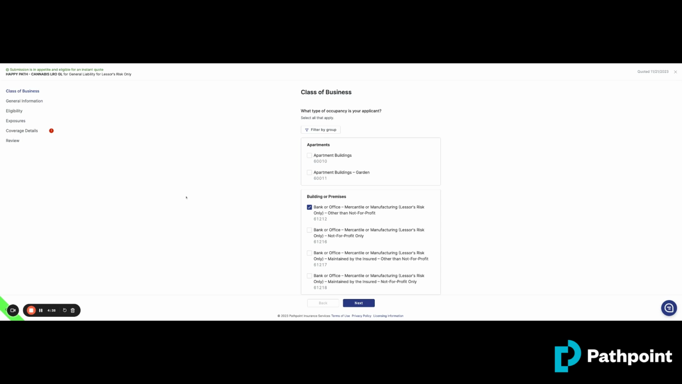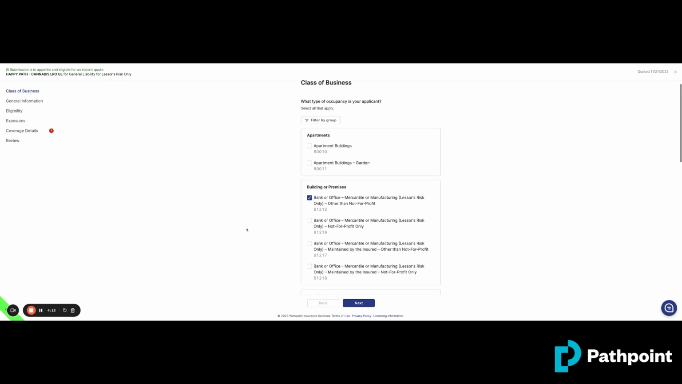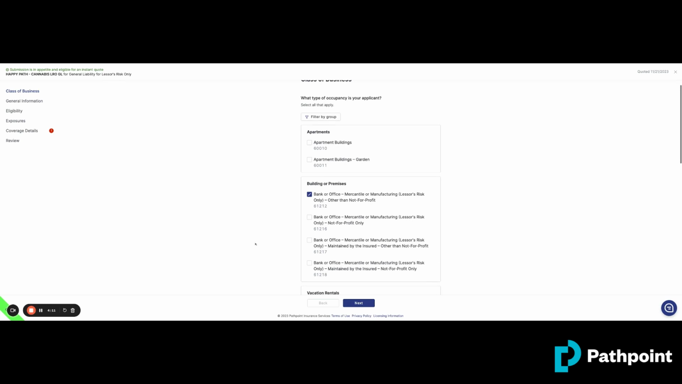There's not much to detail in terms of what's changed, other than some specific tips and tricks within the class selection screen, as well as the new questions on the eligibility screen, given there is a cannabis tenant on the premises. So the first thing you'll notice for just general liability for lessor's risk is the class of business screen. This is what appears first when you want to submit a GL application for lessor's risk.